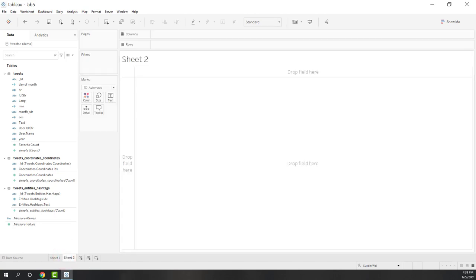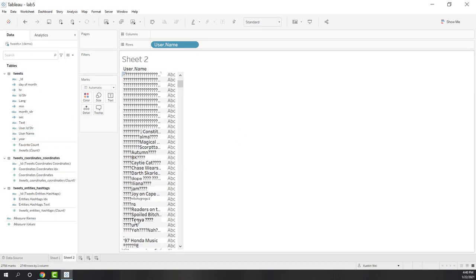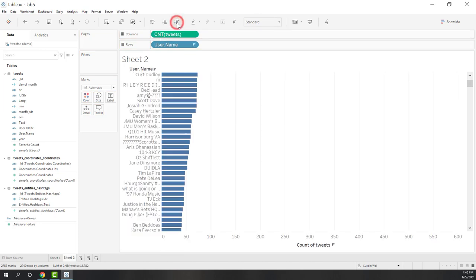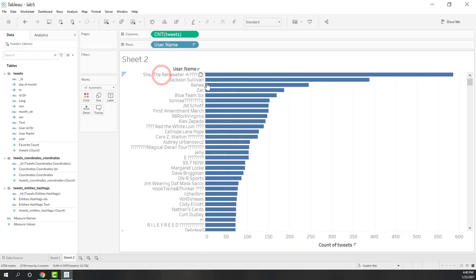The second visualization is that I want to see who the popular users are. So let's say I drag username. You can see there are some very interesting symbols, because those are special characters that Tableau cannot display. And if I drag the favorite count here, I have a very nice bar chart, and that shows which user sent out the most tweets. You can see this is a very long bar chart.